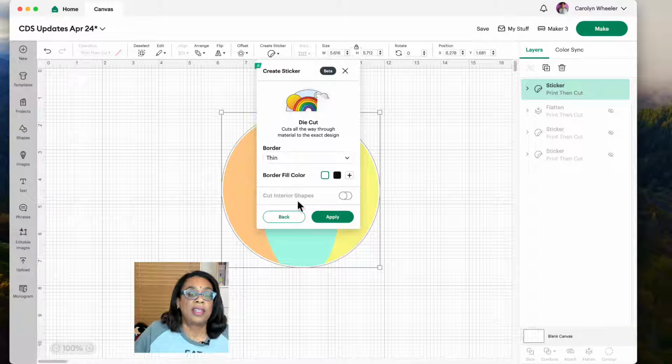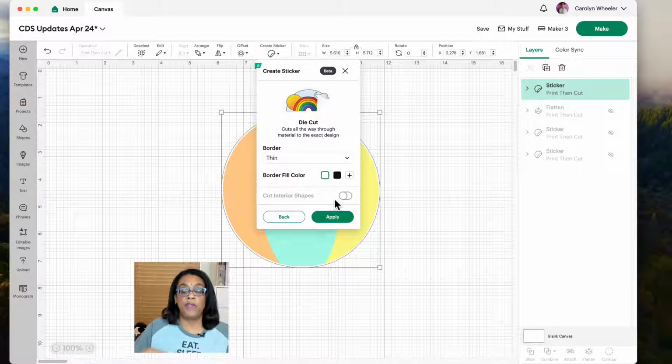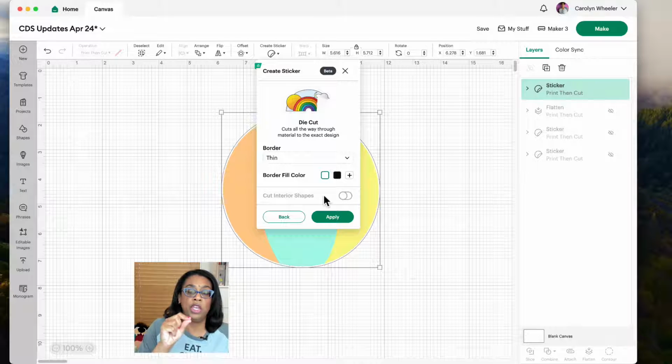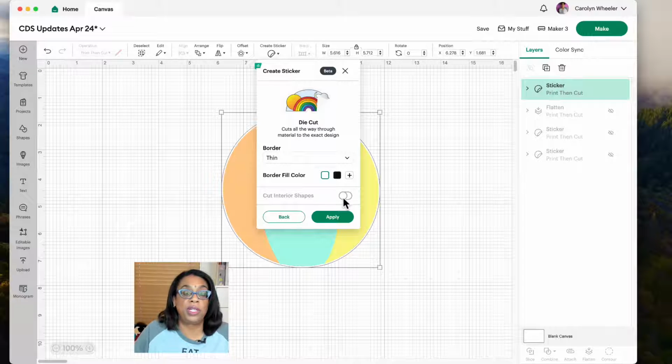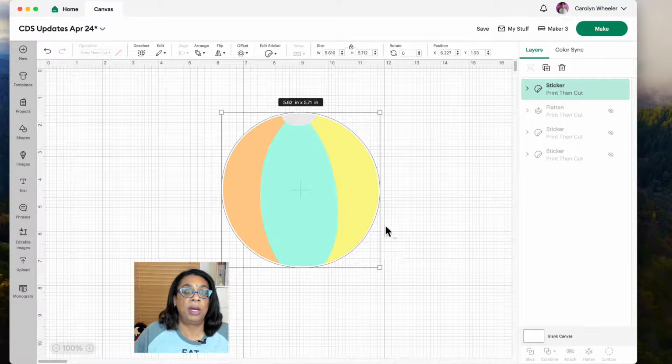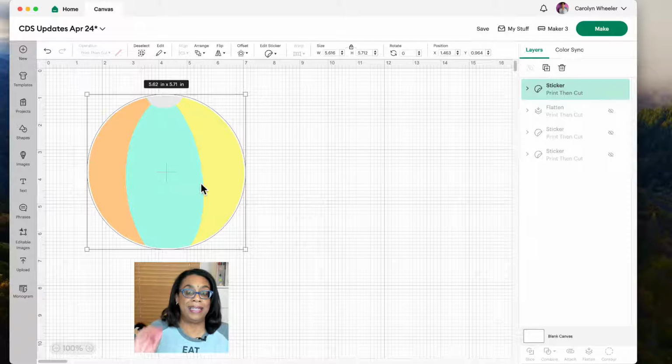The other thing is cutting interior shapes. So if you have an image that had letters or some sort of shapes that you want the machine to cut out, this is where you would click cut your interior shapes. But we do not have that in this particular image, so we're going to skip that, and then we hit apply, and that is it. So in just 2 steps, really, I've created my sticker.